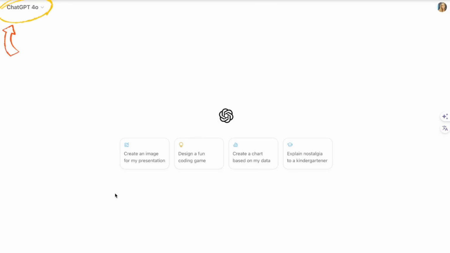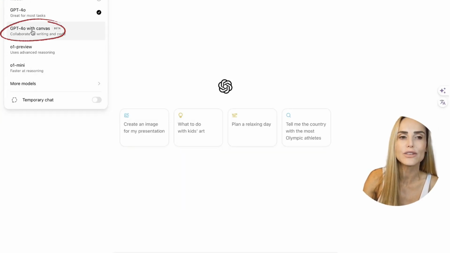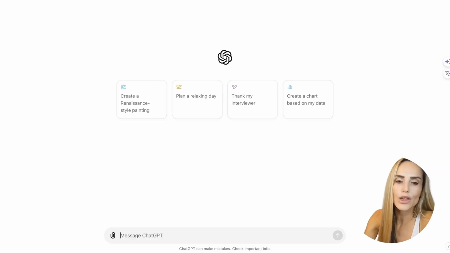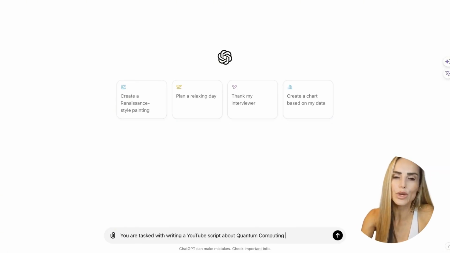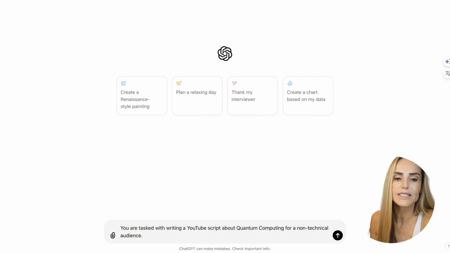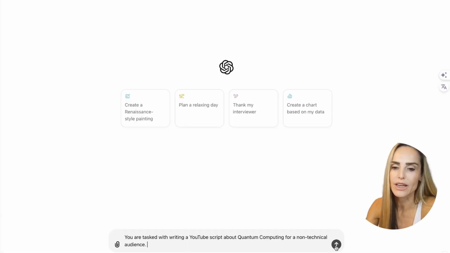Once you're in the ChatGPT interface, you'll go up to the left-hand side and select the model name. Then it gives you a drop-down menu, and from here, you should see ChatGPT 4.0 with Canvas. Select that. Now you're in Canvas mode. Let's write a YouTube script about quantum computing for a non-technical audience. I always like to mention non-technical so that it brings the readability down, but I'm going to show you now that in Canvas, you can automatically adjust the readability, which is a really cool thing. Submit.